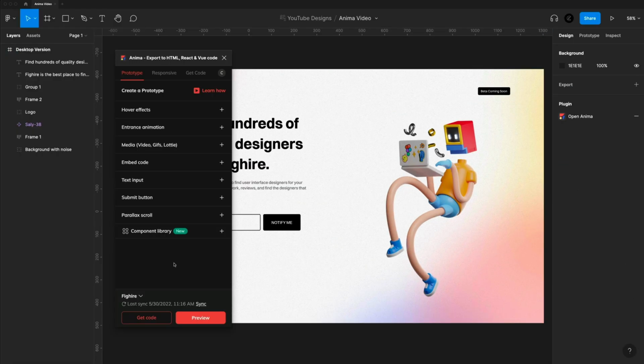So now that we have our initial Anima project created, you can take a look at the plugin and see we can do a lot of things. We can add hover effects, entrance animations, we can even embed code. But the first thing I want to do is make my design responsive.